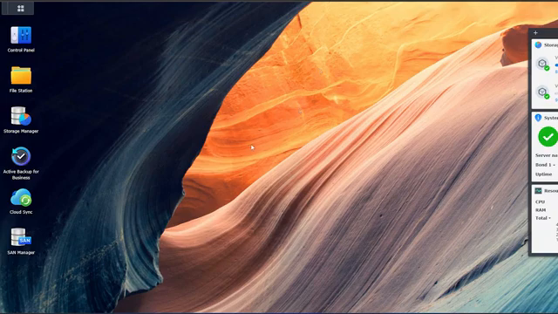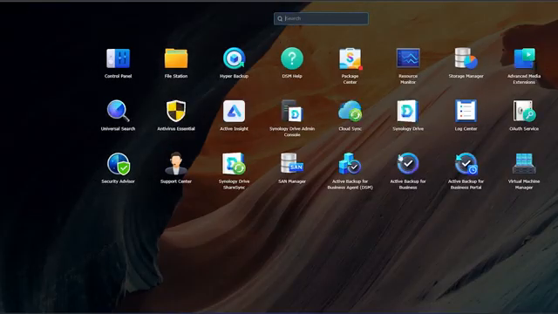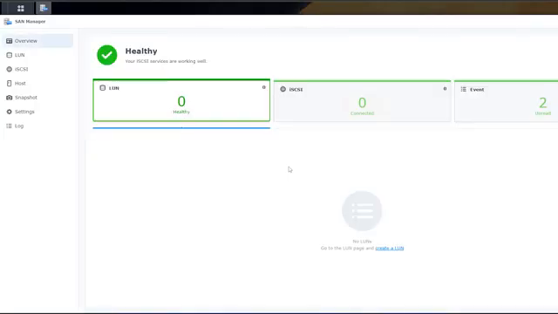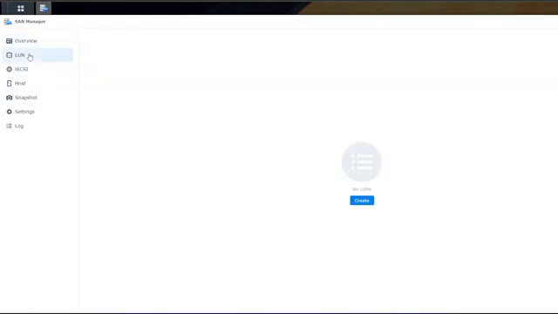Here I am using a Synology NAS. On the Synology NAS, open SAN Manager. If you already have the icon on the desktop, use that. Otherwise, go to all programs and open SAN Manager. On the SAN Manager, there are no LUNs or iSCSI targets created here. So we will create a new LUN.